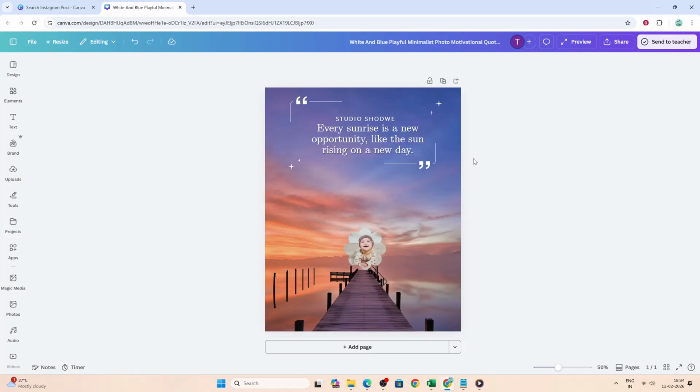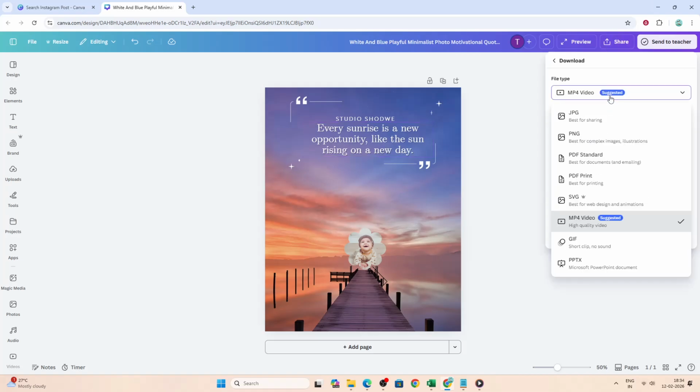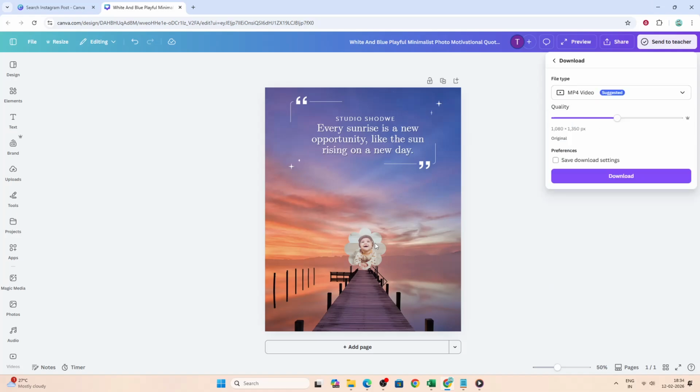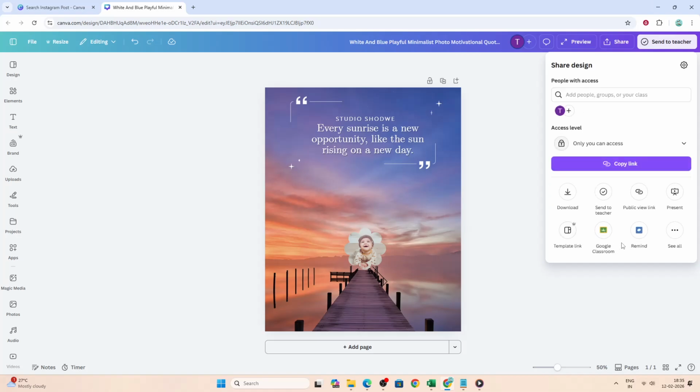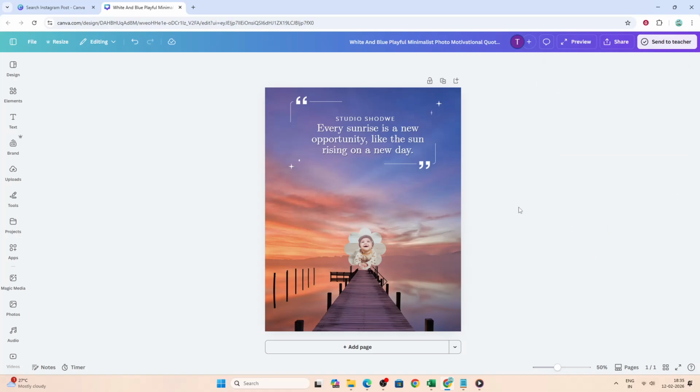When you are happy, download your design. Use JPG or PNG for static posts, and MP4 for animated ones. From here, you can share directly to Instagram, and if you are using Canva's Pro features, schedule your post in advance to stay consistent without manual posting.